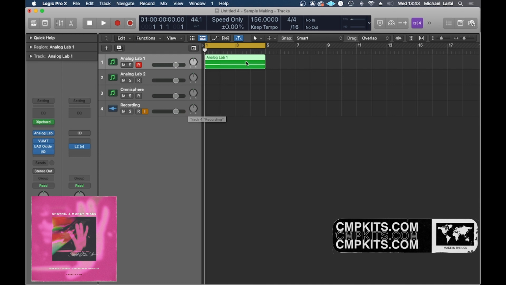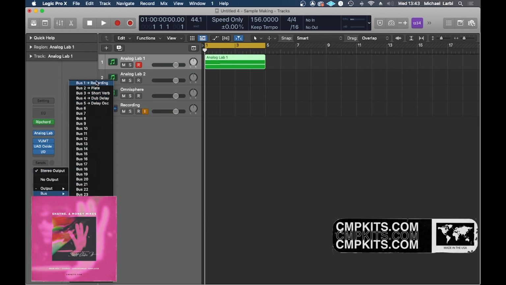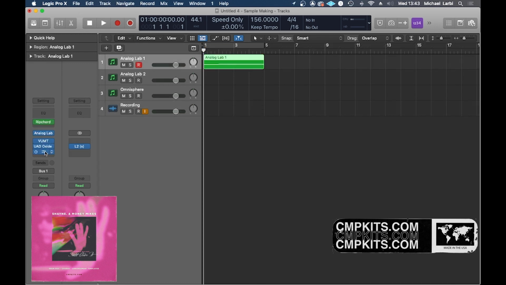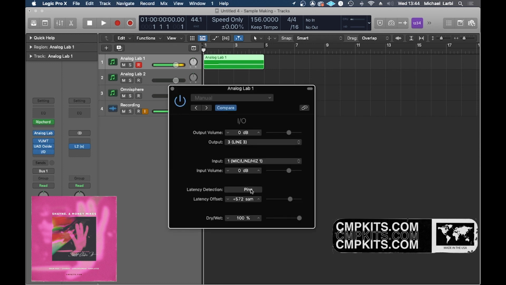The way you have to deal with outboard in Logic is you have to send your stereo out to a bus. So I've sent it to bus 1, and then bus 1 is the input on this recording. And I'm going to literally record it now. Before I do that, let me ping so we get latency compensation.